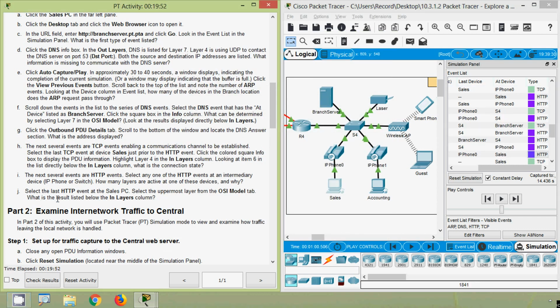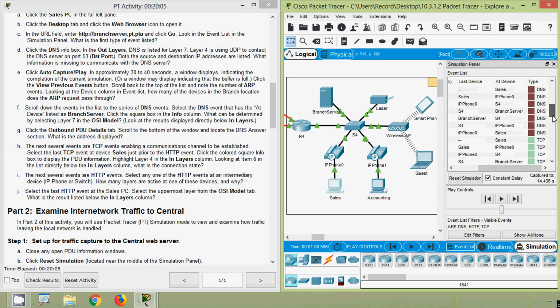Right, next is select the last HTTP event at the sales PC. Select the uppermost layer from the OSI model tab. What is the result listed below in the in-layers column? Right, so here in this event list we can see the last HTTP. It's here at the device sales.